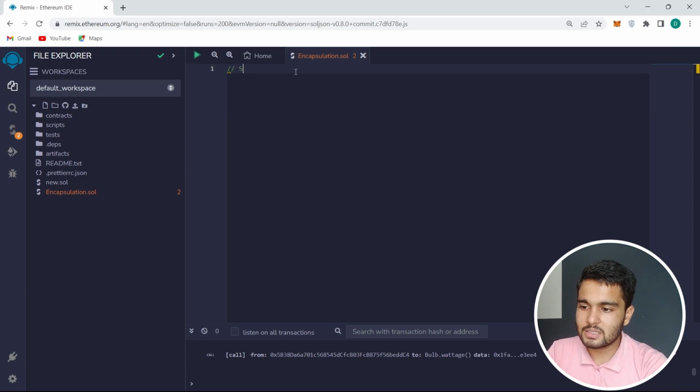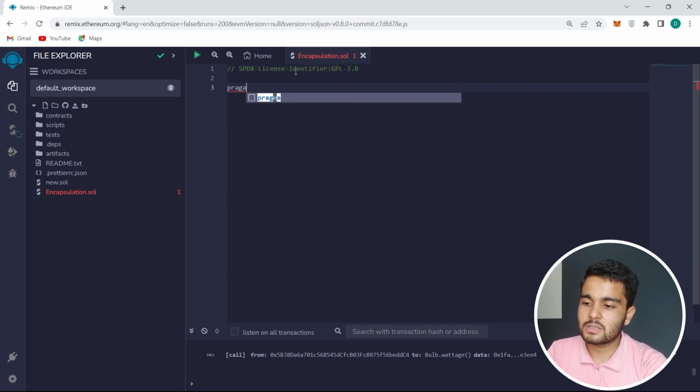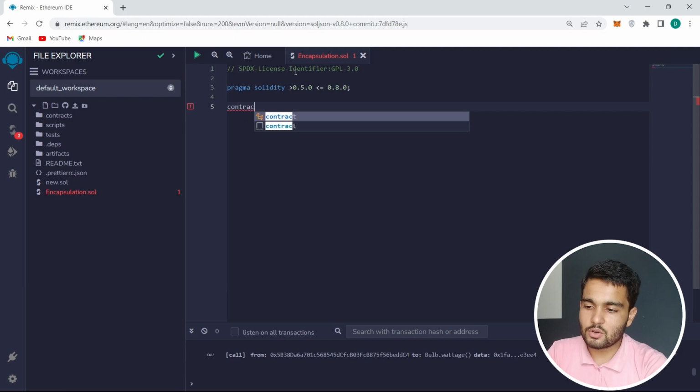So let me comment the SPDX license identifier, as a general public license 3.0. And let me define the version that we are going to use. So pragma solidity, greater than 0.5.0 and less than or equal to 0.8.0. Okay, now let me create a contract Bulb.